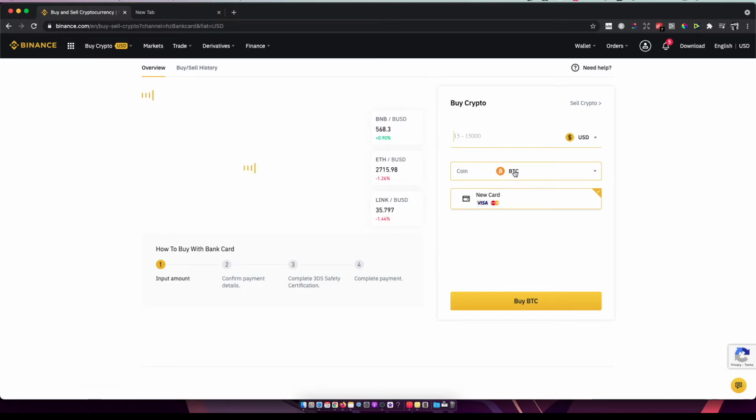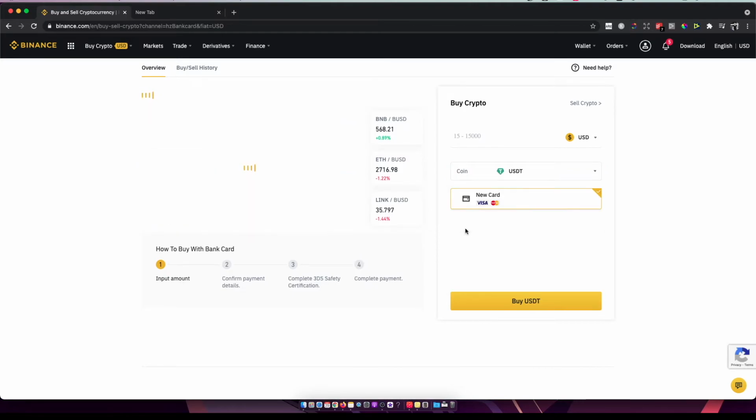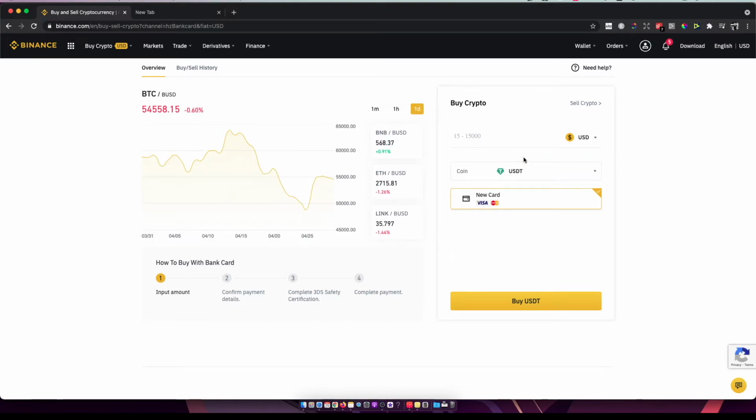So select Tether, or USDT, because basically this is the most stable coin, with the least price change. And then enter the amount of dollars you want to put. As you can see, the minimum is 15. If I put 15, you will get about 14 USDT, and then just press buy USDT.